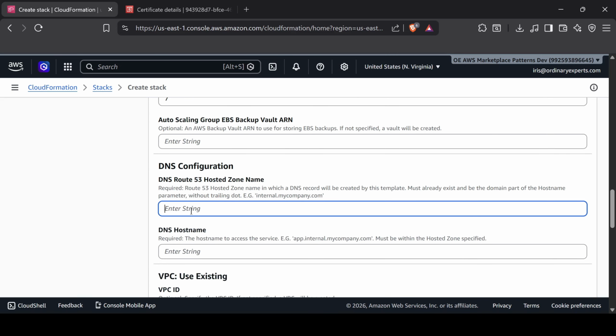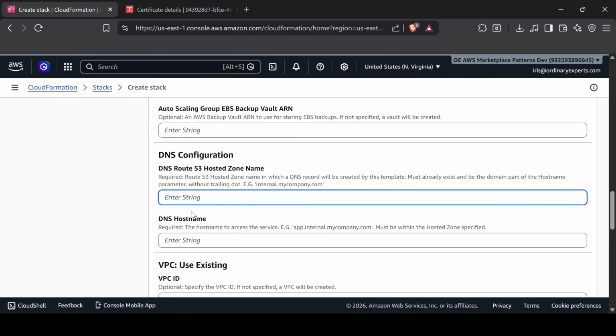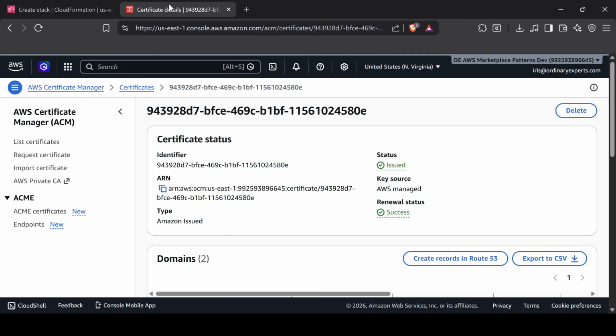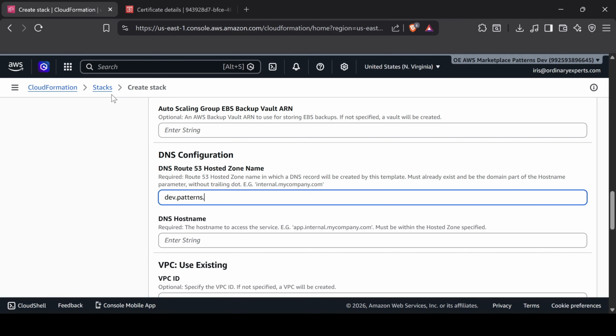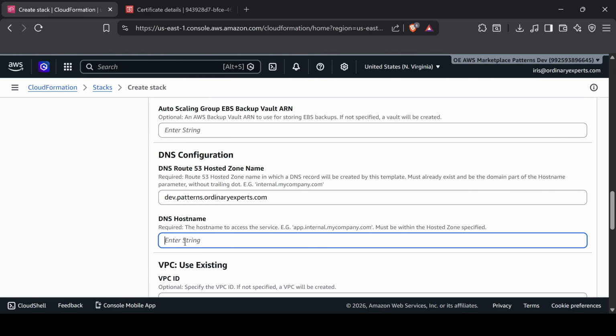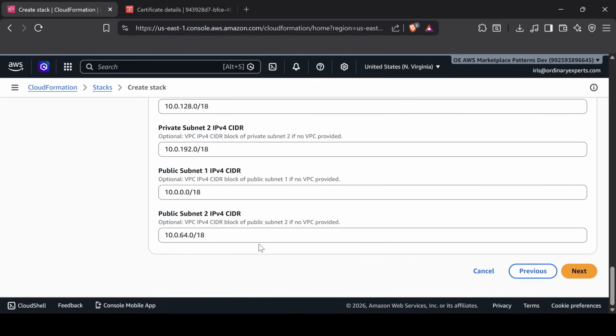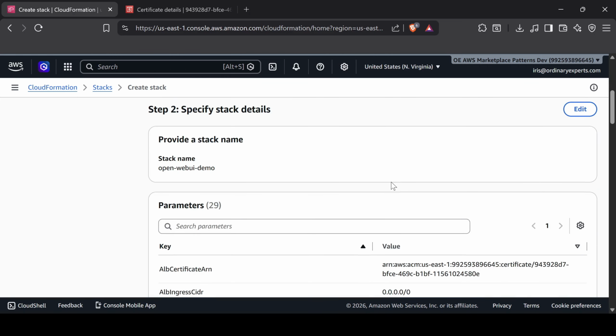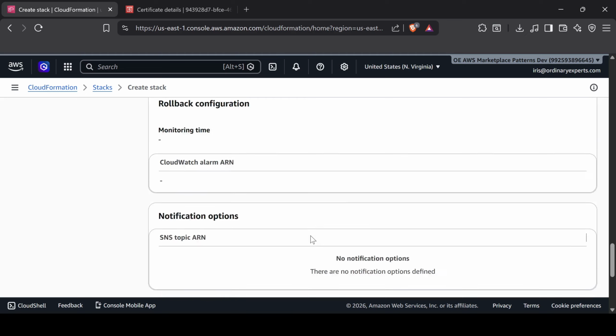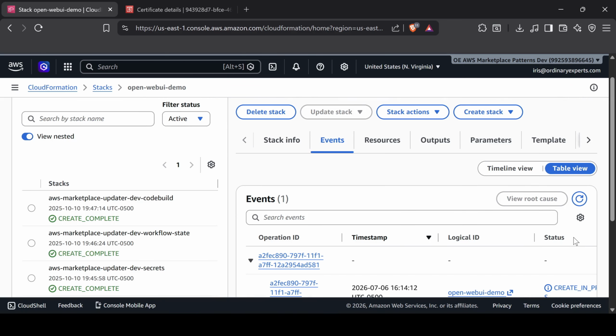Then the 2 DNS fields. DNS Route 53 hosted zone name is just your root domain, the hosted zone that already exists in Route 53. For us, that's dev.patterns.ordinaryexperts.com. And DNS hostname is the full URL your deployment will be accessible at. So OpenWebUI demo plus the zone name gives us openwebuidemo.dev.patterns.ordinaryexperts.com. Everything else stays default. The stack will take about 20 to 30 minutes to fully create.